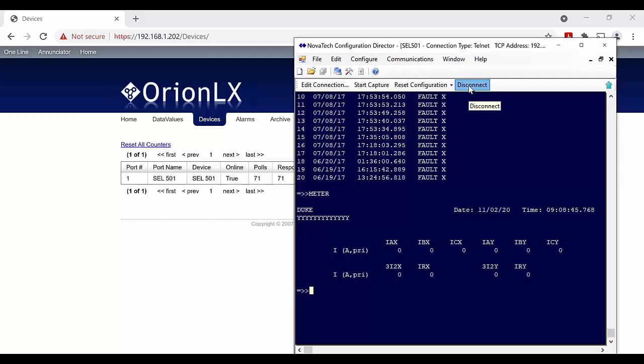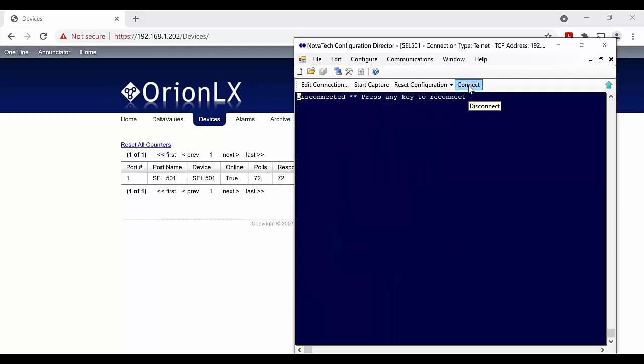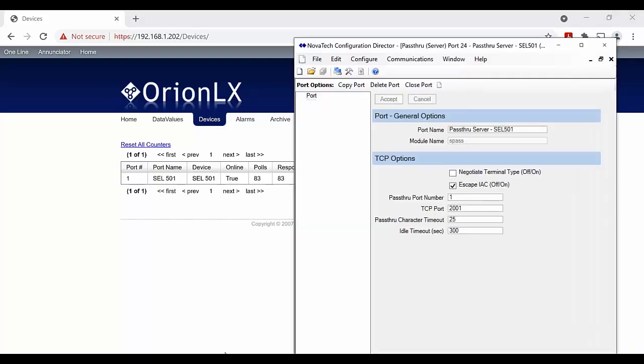Make sure to disconnect because it will close that 2001 and then allow someone to go in. If you leave it running, just be aware, it will disconnect after a certain amount of time, but you are blocking someone from getting in if they need remote engineering access. All right, so that's the first scenario.